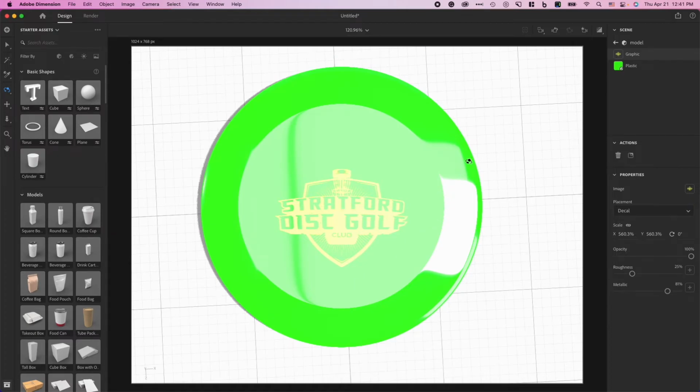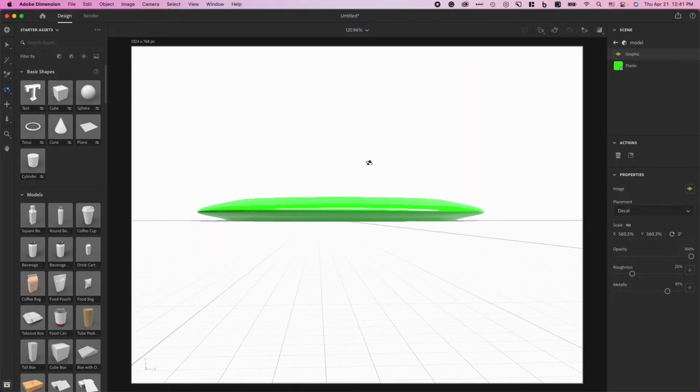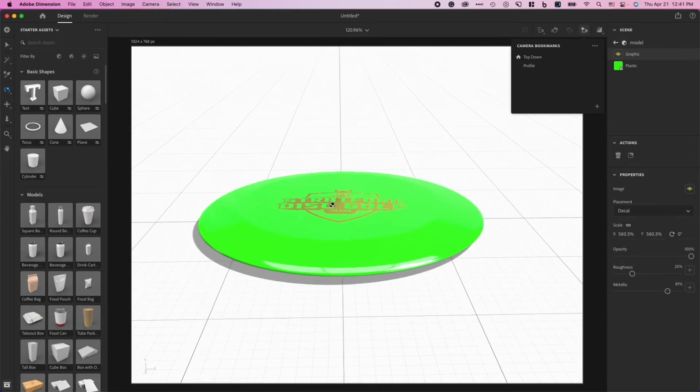So what I can do here, I can get an angle, and then I can go here to the camera bookmark, and I can say, okay, this is top down, and then I can move to another angle. Maybe I can get this one right here, and I could say this is going to be profile. And then I'm going to move to another angle.